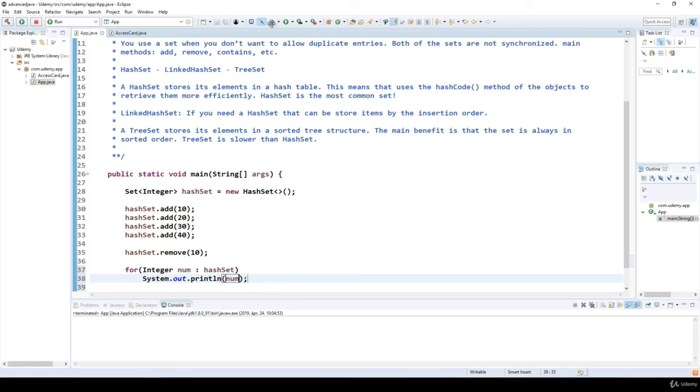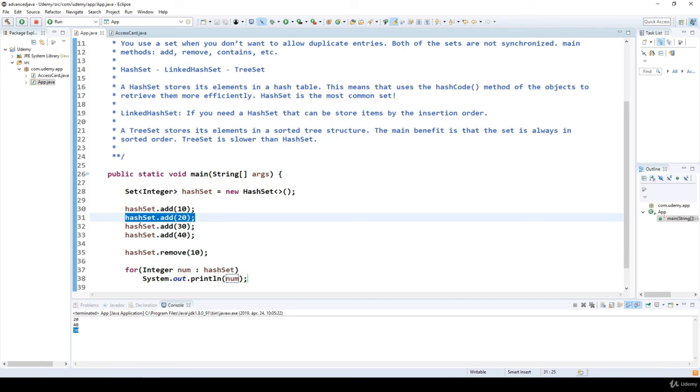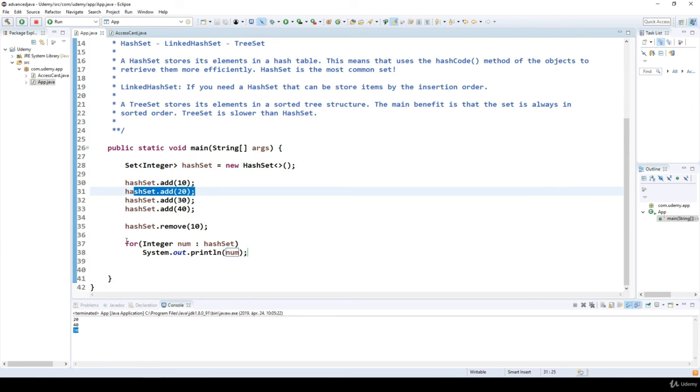So if we iterate through all the values, as you can see, HashSet doesn't maintain any order. 20, then 40, then 30. So it has nothing to do with the order in which we inserted the given items. So this is why HashSet is not going to maintain the insertion order. Okay, so let's try to use a LinkedHashSet instead of a HashSet.